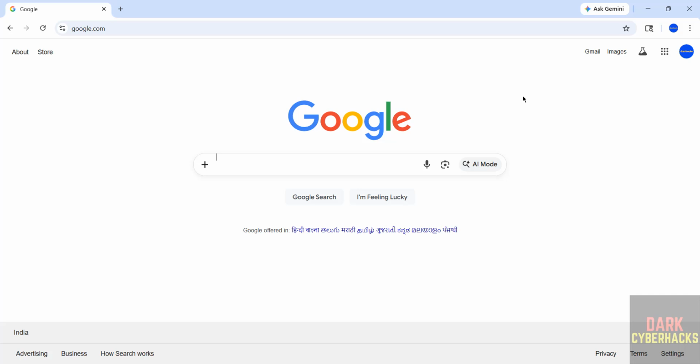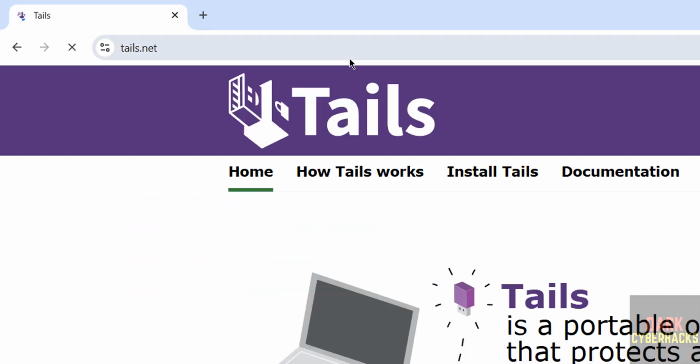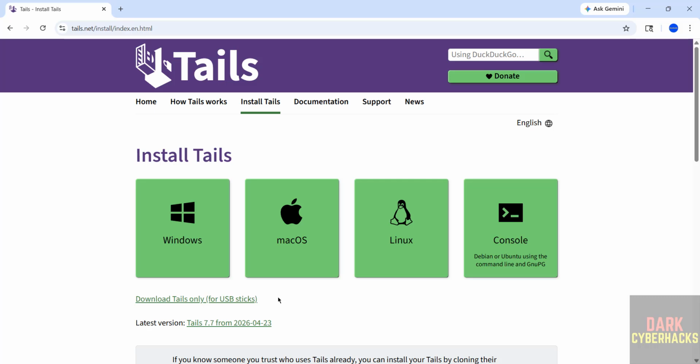Hello everyone, in this video we will see how to download and install Tails 7.7 on VMware Workstation. Okay, first go to the Tails official website, it is tails.net. Then click on install Tails. See here the latest release at the time of making this video, Tails 7.7.